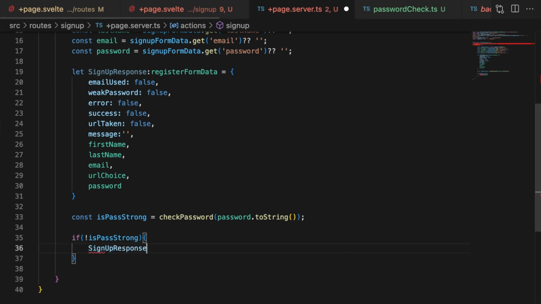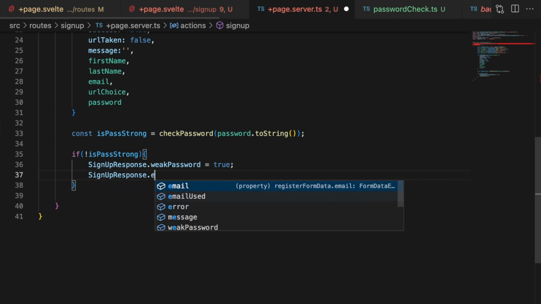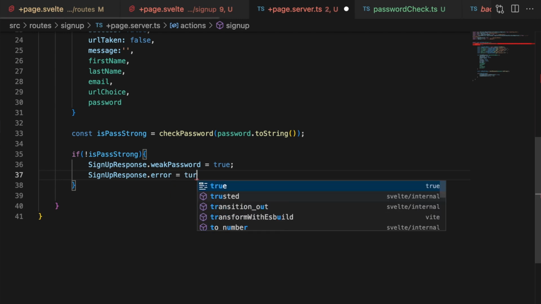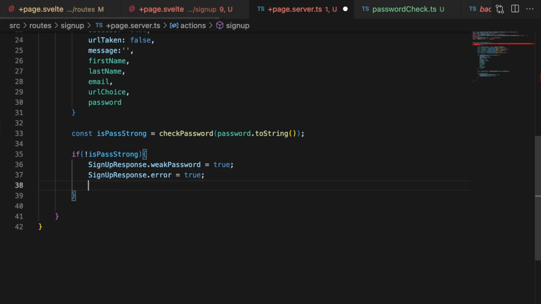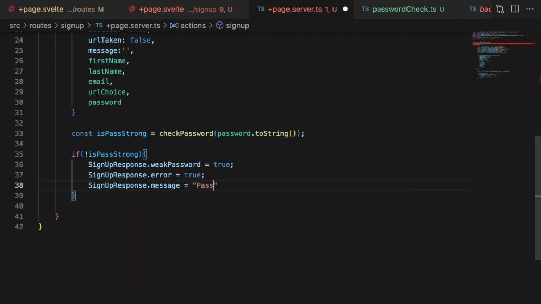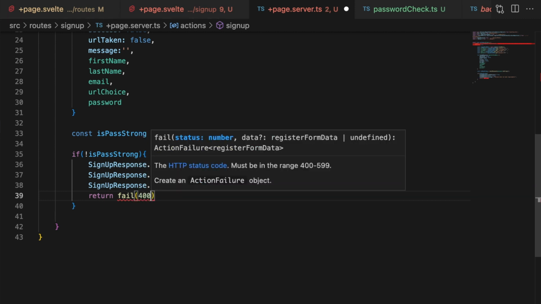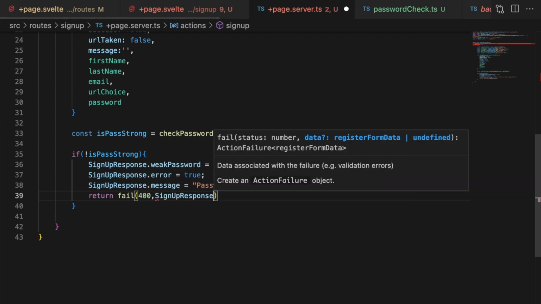We're going to set in the signUpResponse the weakPassword to true. We are going to set the signUpResponse.error to true. We are going to set the signUpResponse.message to "password does not meet requirements." And then what we're going to do is we're going to return fail with a status of 400 and then send back the signUpResponse.